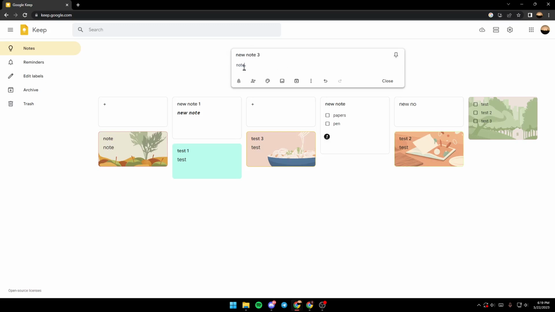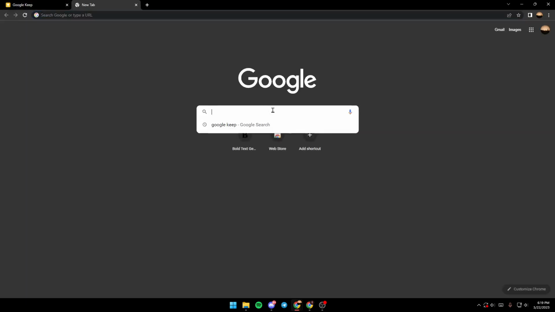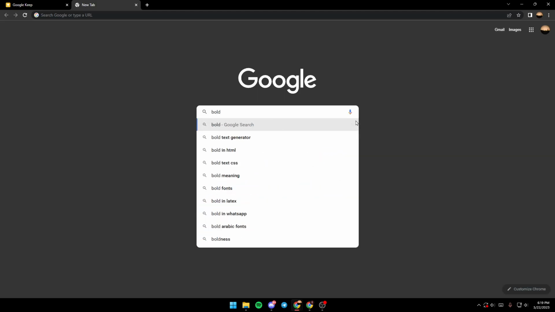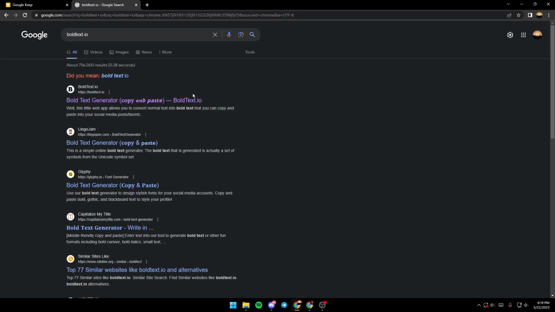So as you can see guys, currently there is no option for formatting the text. So we're gonna use another website to format the text. So you click on add a new tab and then type bold text IO. Then you click on this first link.